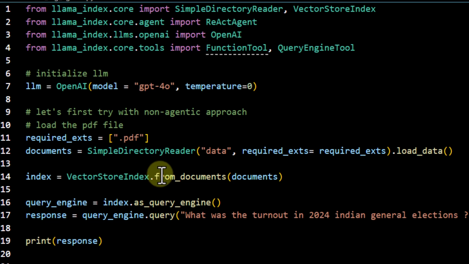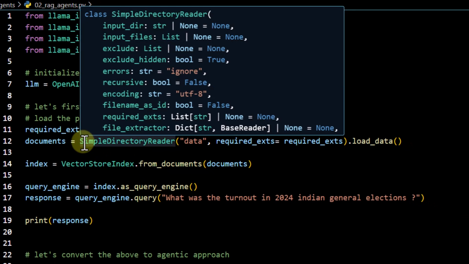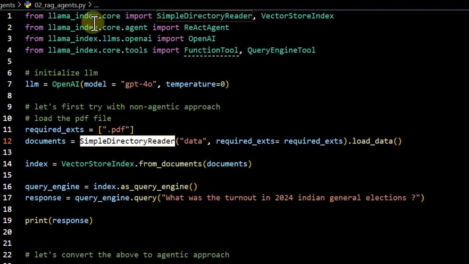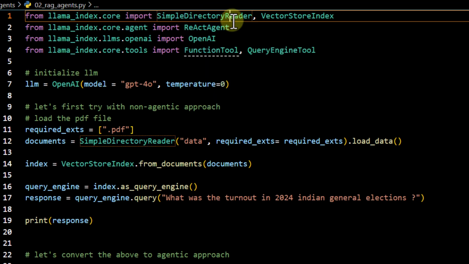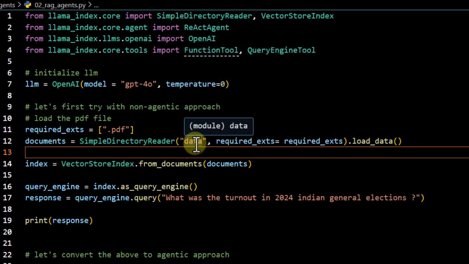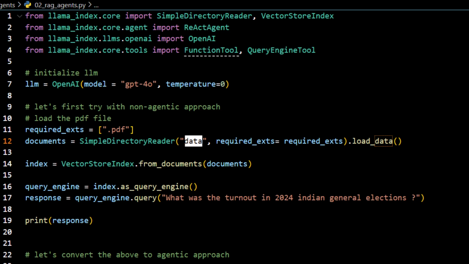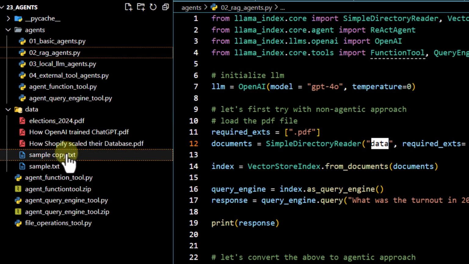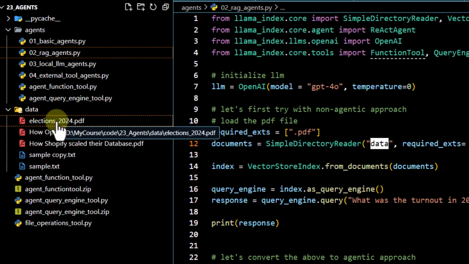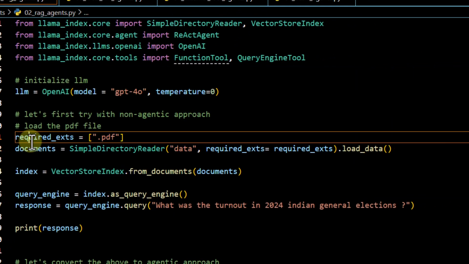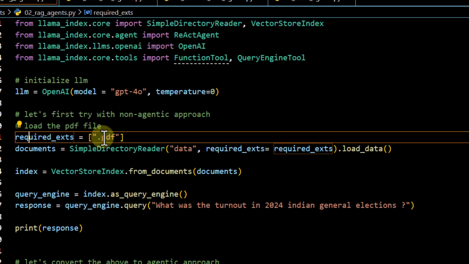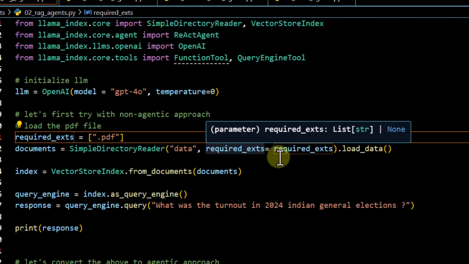The first thing we need to do is load the PDF, and just to load this PDF we are going to use something called SimpleDirectoryReader. This SimpleDirectoryReader comes from llama_index.core, and from here we can import it. Under that we just pass this data folder, and under this data folder we have 3 PDF and 2 text files. To take only the PDFs, I'm not specifically asking it to take the elections PDF. I'm asking it to take all the PDFs from this data folder, and for that we use something called required extensions, where I pass .pdf.